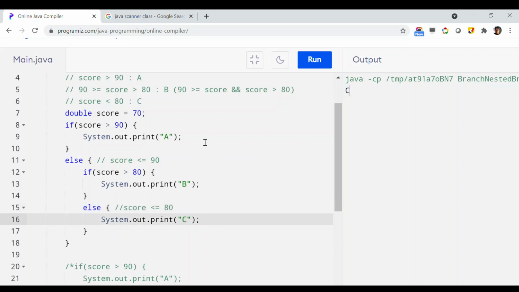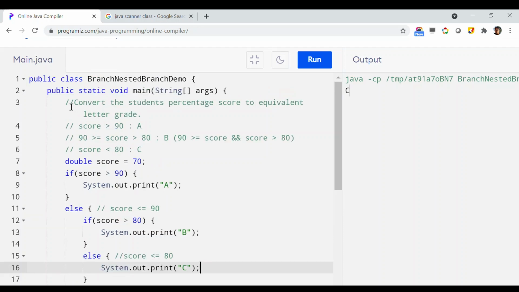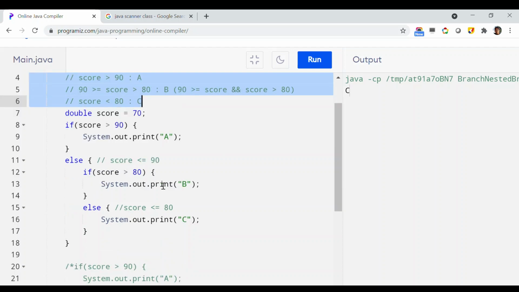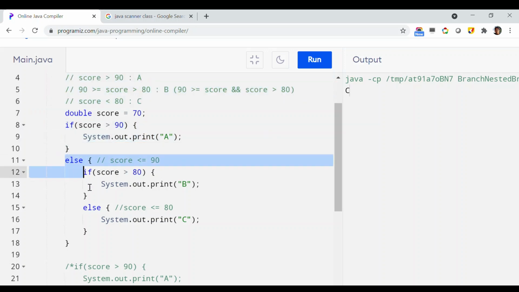So that is the demo of your nested if else statement. And also I have shown you how to solve the same problem, that is printing the letter grade, utilizing three different options. The first one using the compound if statement, the second using an else if statement, and the third one using a nested if else statement like this.